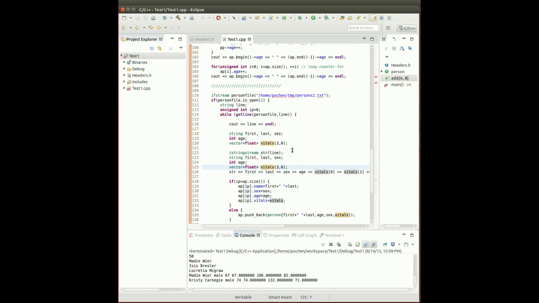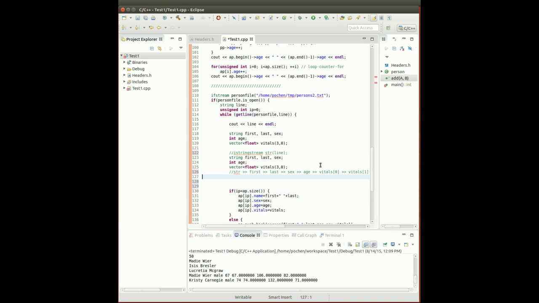If we are not going to use an istringstream, let's comment out this line, and then comment out this line, because we cannot use this line to read a text file that's not delimited by space anymore. But now let's add some new code that can handle a more complicated situation.